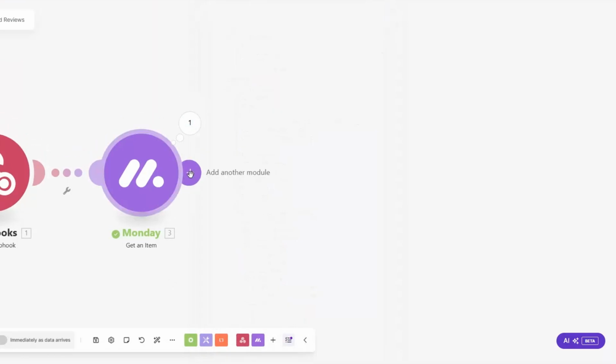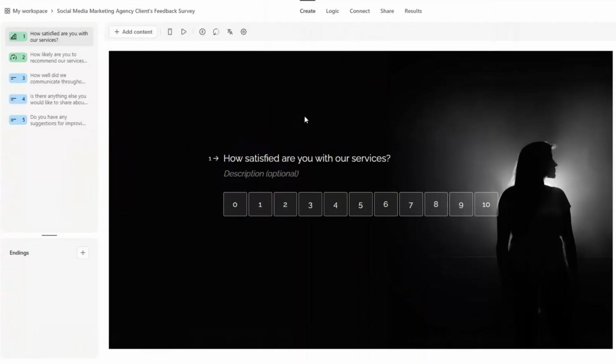Now, we can proceed and send them a survey form that I've created on Typeform for them to fill in and give us feedback of our services. So on Typeform, I've created a survey form that I've renamed to Social Media Marketing Agency Clients Feedback Survey, where we're asking them a series of questions that will give us feedback of our services. So the first question that we're asking them is, how satisfied are you with our services? And then they can rate us from 0 to 10.